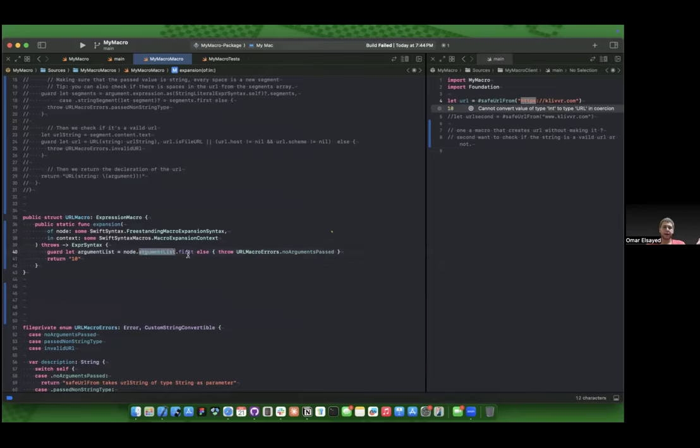the argument list has a first parameter. We produce the first parameter, because the first parameter in the array, when you use this computed property, produces an optional value, so you need to unwrap it. So we use the guard to unwrap it, and if it fails, this means that the argument list was empty, basically. And if it's empty, you produce an error called no argument has been passed.